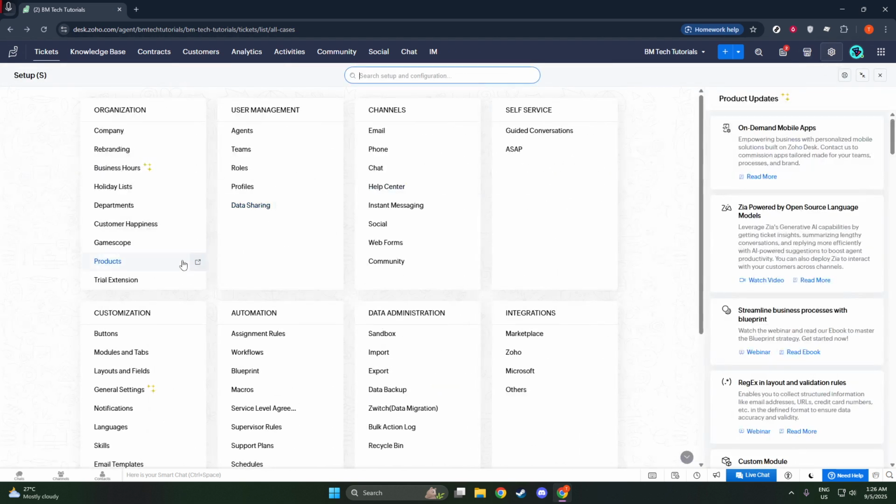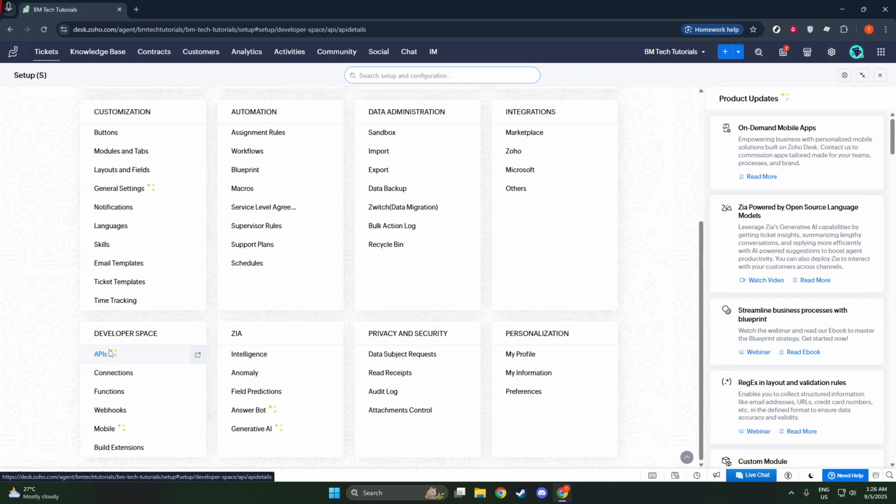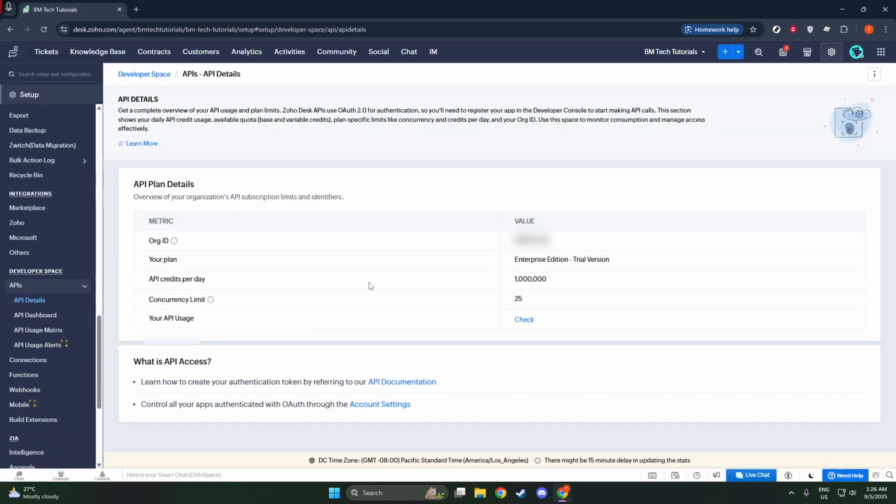In the APIs section, you'll be looking for a part called the API Plan Details. This is where Zoho Desk provides comprehensive information about your API interactions, including the highly important Org ID. The Org ID, short for Organization ID, is a unique identifier for your Zoho Desk account, which is used in API calls and other back-end processes. In the API Plan Details, you should easily spot your Org ID. It's typically presented in a straightforward manner, so it shouldn't take long to identify once you're there.